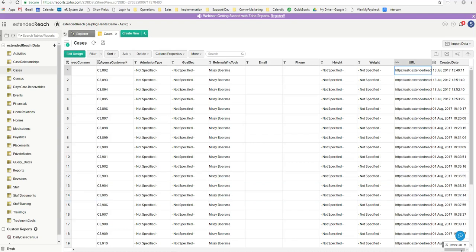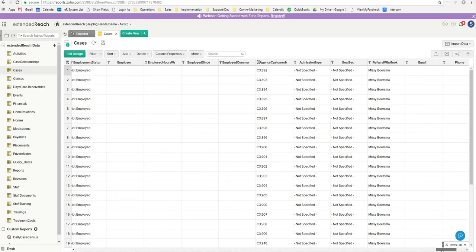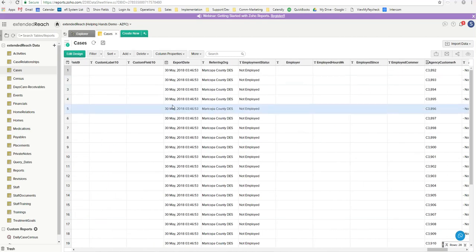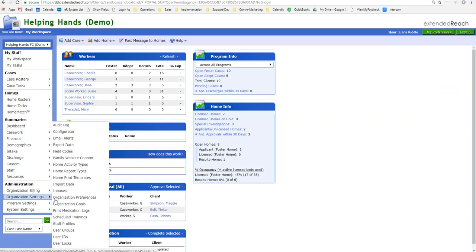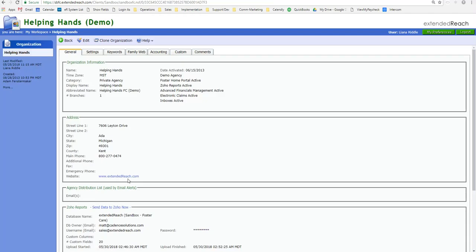If for whatever reason the export date, which is right here, is not aligned with the actual day that you are using Zoho, or it's just off, you can go back into your Extended Reach database, go to Organization Settings, Organization Preferences, and click this Send Data to Zoho Now button. It'll tell you that the sync has started. You press OK, and then it'll tell you that the upload is in process.